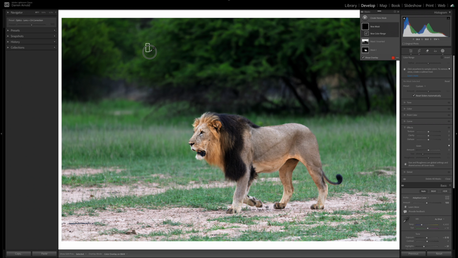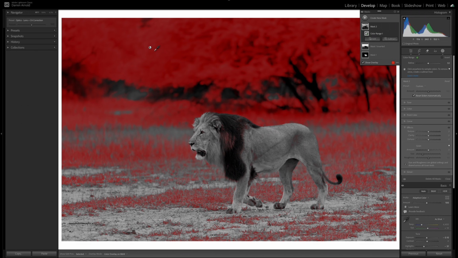So you select the color range and then you select the colors that you're looking for. I'm looking for greens and yellows, so I'm going to select quite a big area here. And you can see that really has selected a lot of the image. I'm not so concerned about the front of the image. I certainly don't want to affect anything on the lion.